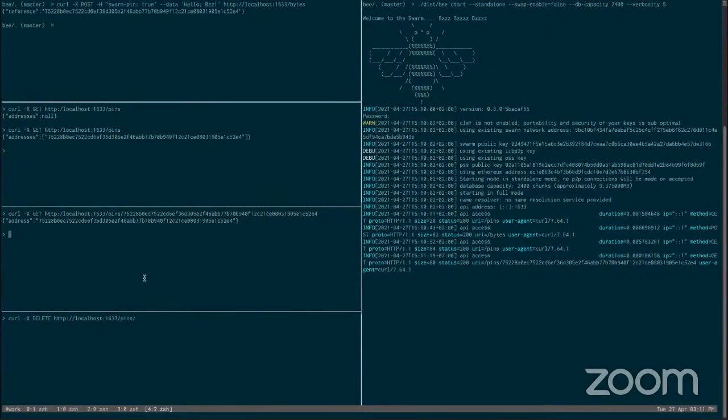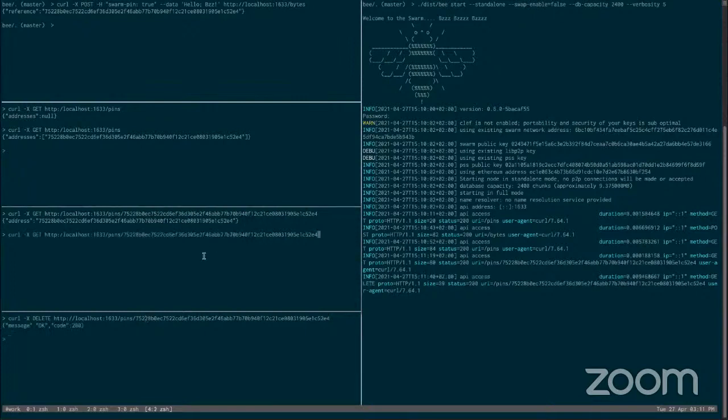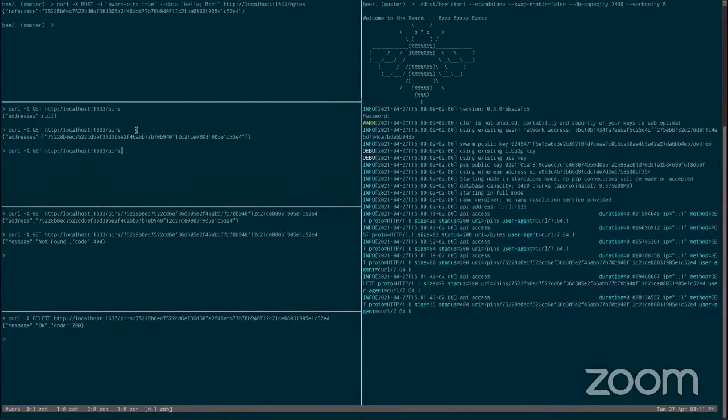If it's not, for example, it will return 404, which I can show you right after I delete this pin. So if I delete this pin, the pin is deleted, and if I query it again, it will return us 404, which means that it doesn't exist. And if we list the pins, which will list all the existing pins, it's also null.